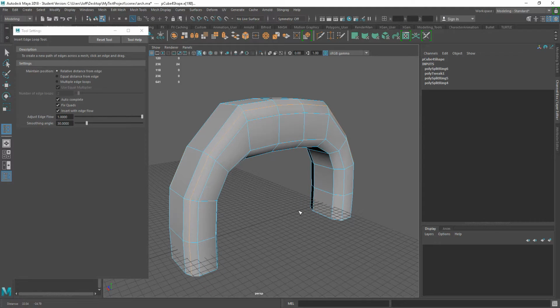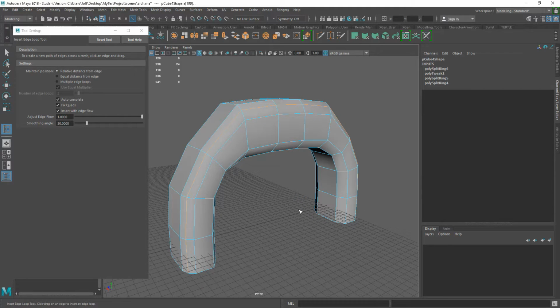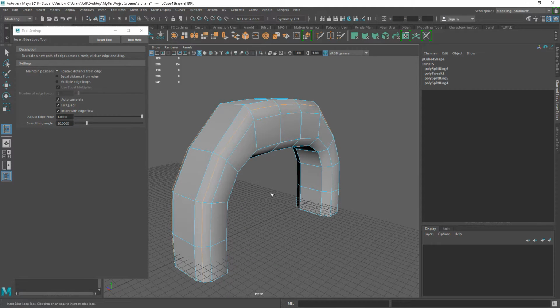And that's it for the insert edge loop tool. Really, really useful tool. The best thing to do is play around with it and see what it can do for you.